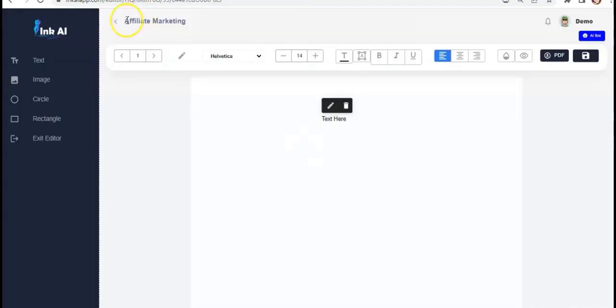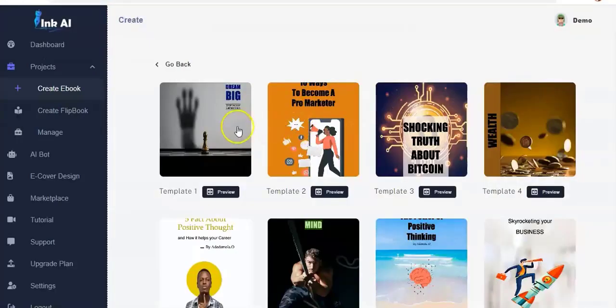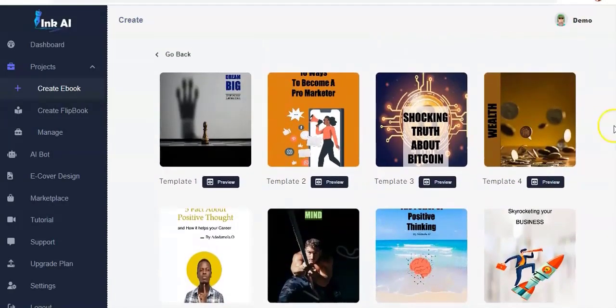Okay, so now let's go back very quickly. So of course we've got a lot of templates for you, and you have the choice to pick any template you actually want to use. And here, okay, let us try this template and see how it will work.